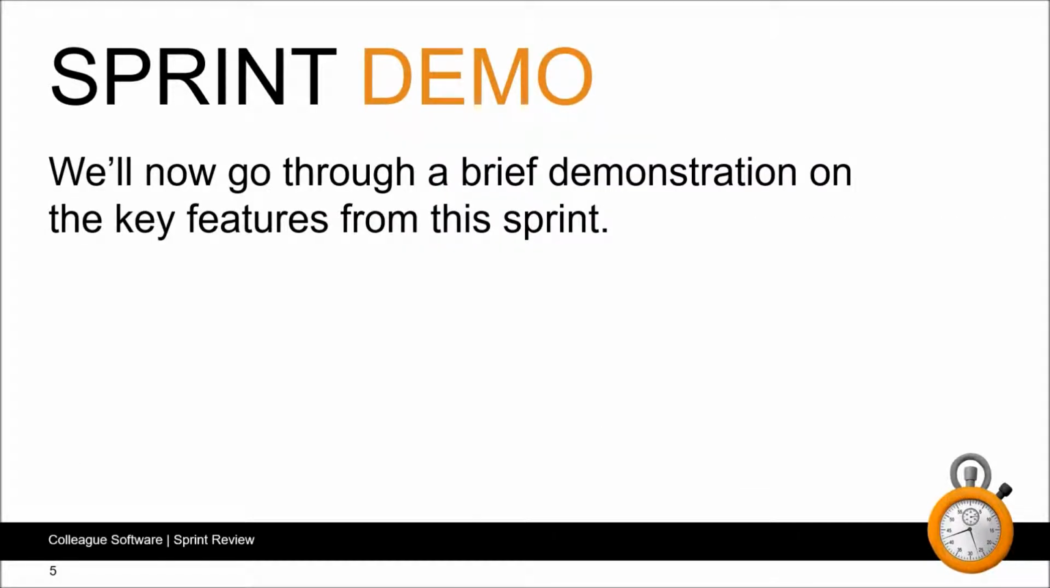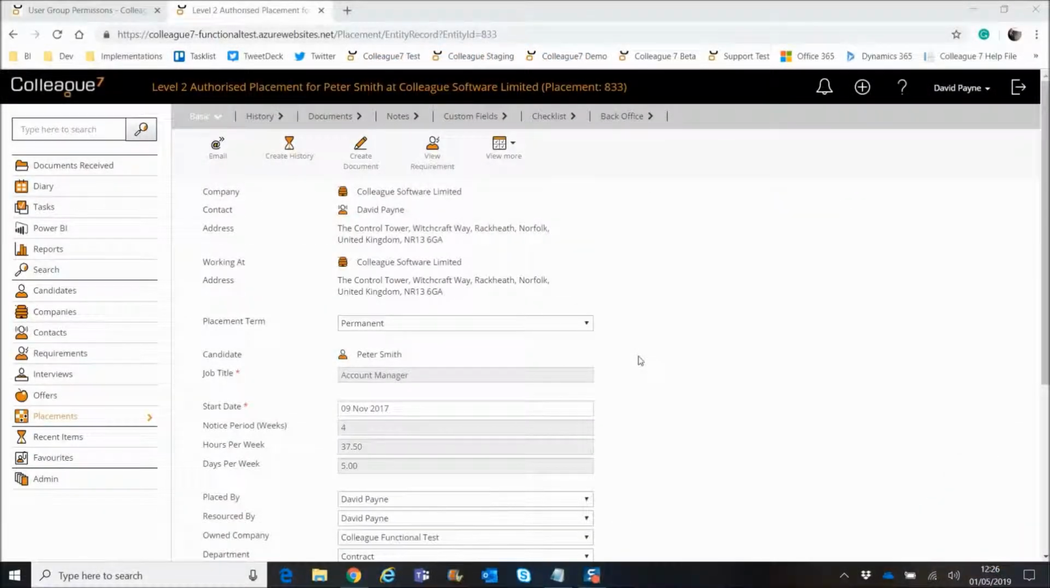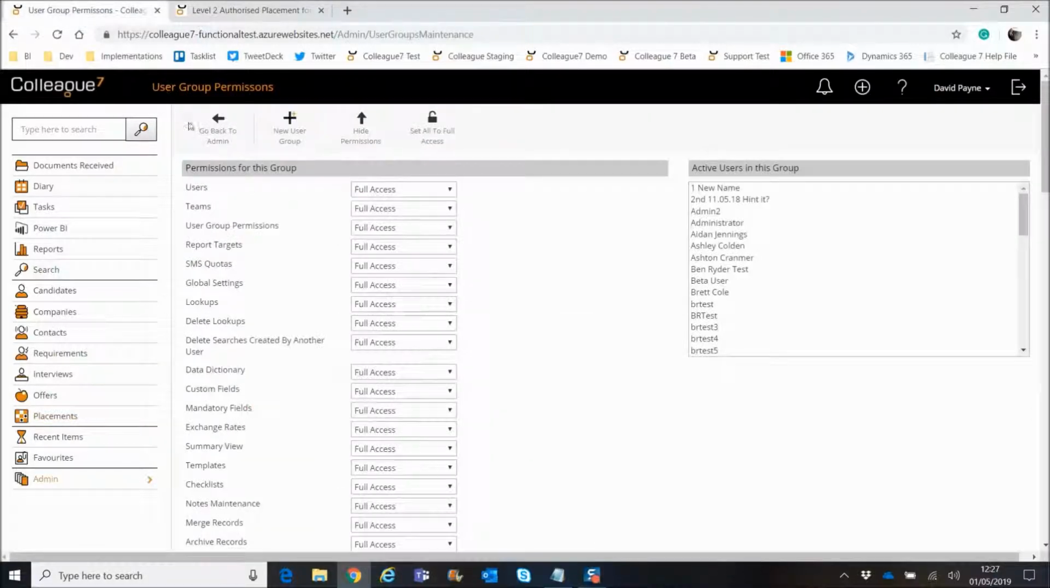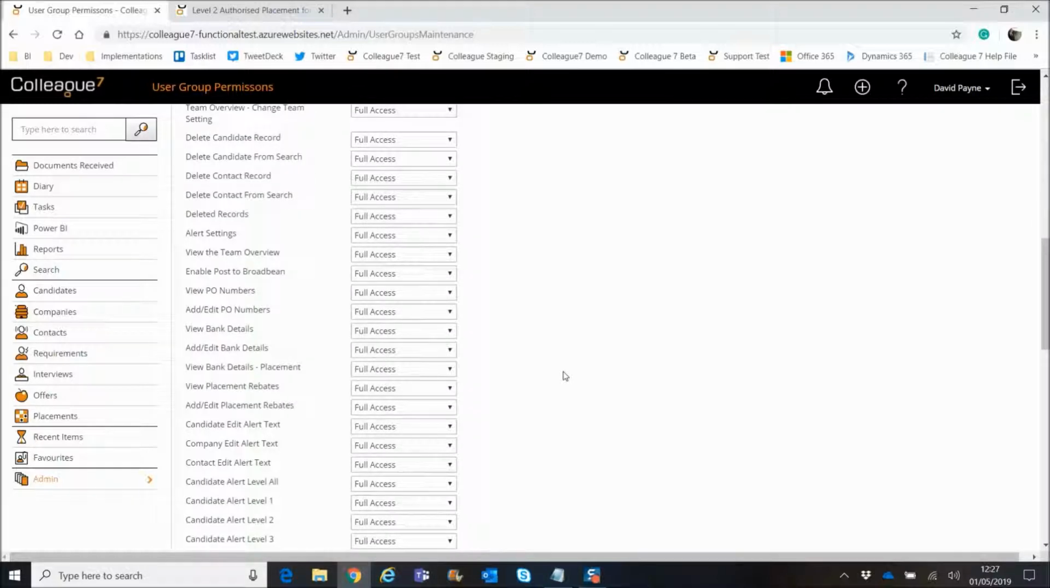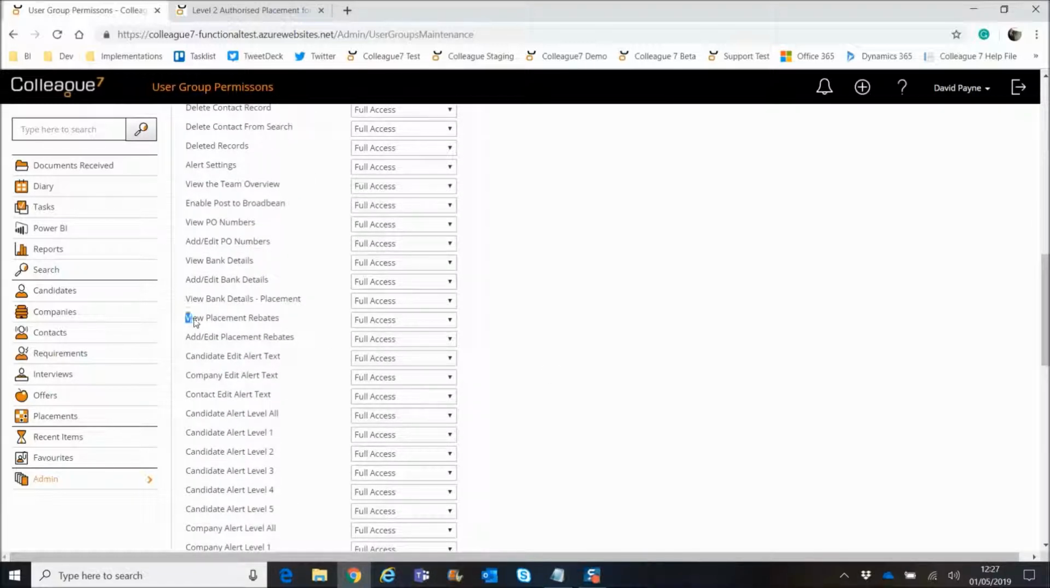We'll now go through a brief demonstration on the key features from this sprint. Okay, so the first point to go through is rebates, which is a new feature that's been added to the permanent placement record. Before starting within here, if we quickly go to the admin area under user group permissions, what you'll see is there are two new options that have been added here. One is view placement rebates, the other one is to add or edit placement rebates.